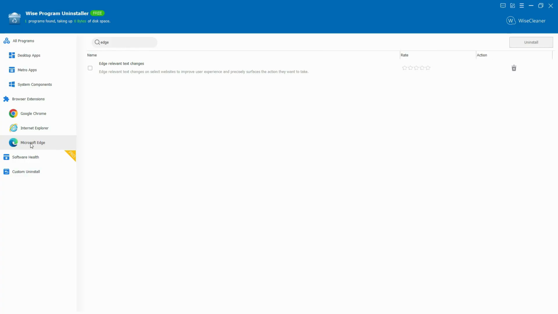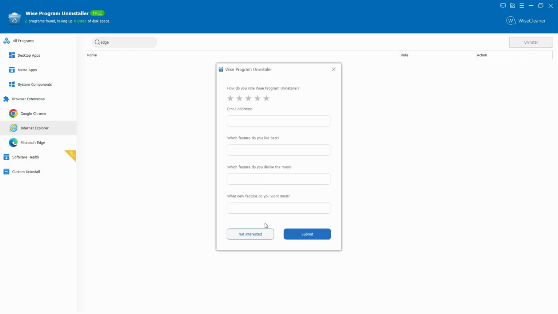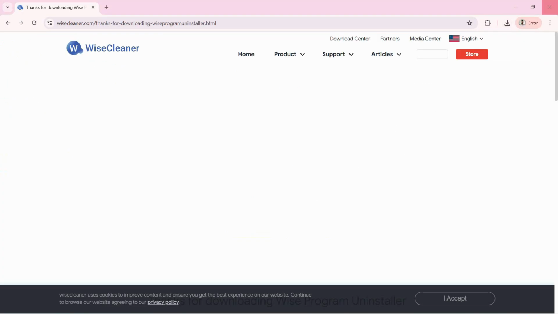Not a problem. We click on Microsoft Edge, select that from the browser extensions, and click on uninstall from here. Click yes. After that, it is removed from here. You can also click on Internet Explorer and all the associated files here. You need to delete them as well and press uninstall. After that, you will need to restart your computer.